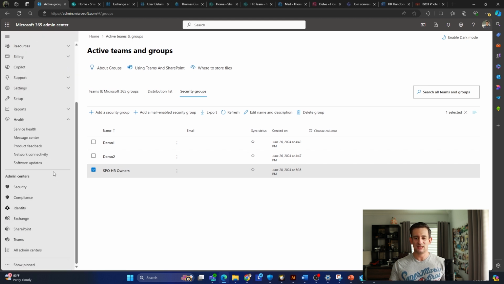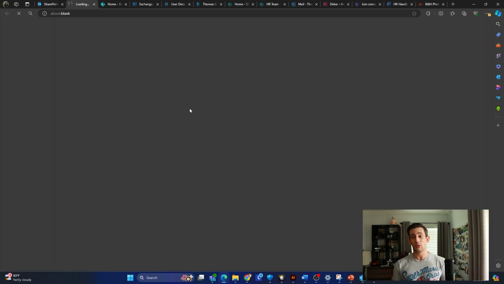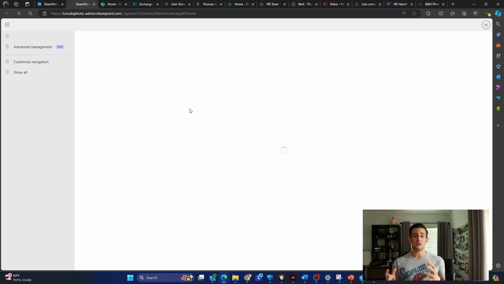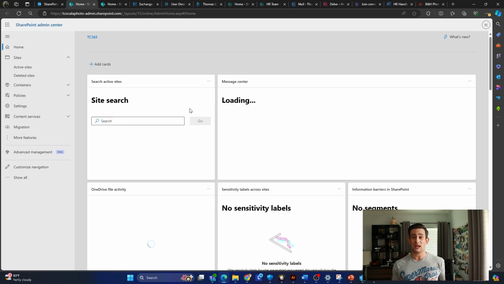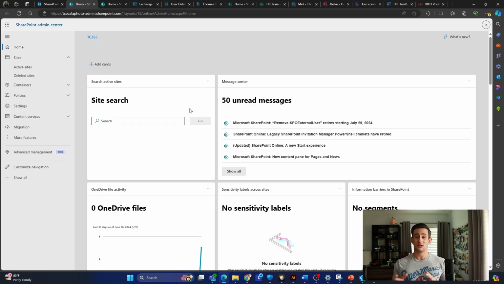If you do not see this, go ahead and click on the Show All button. I'm going to click on SharePoint. This is going to bring me to my SharePoint Admin Console. Now, the unique thing about SharePoint is it actually creates 4 security groups internal to SharePoint for every site that you create.